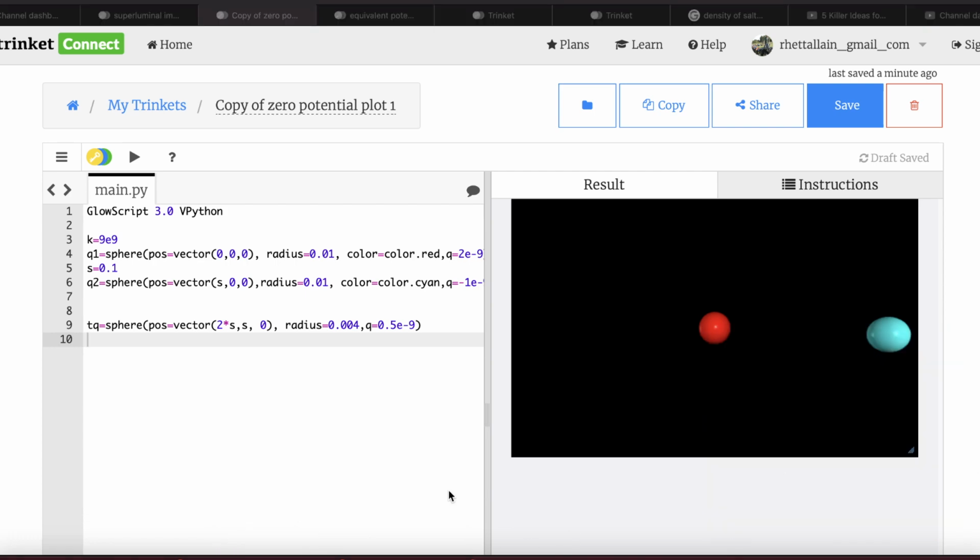There's my two charges. Those two charges are fixed in place. I'm not going to move them. So it actually doesn't matter where they are and what their masses are and what their velocities are, they're all 0. But this one does matter.